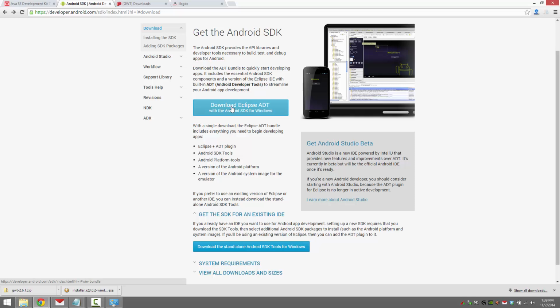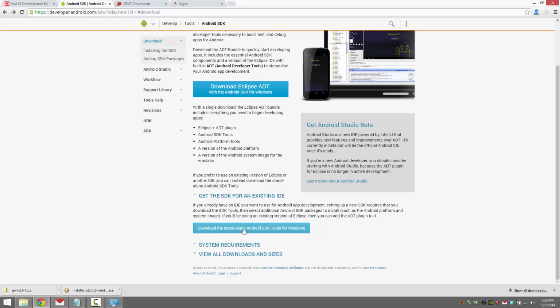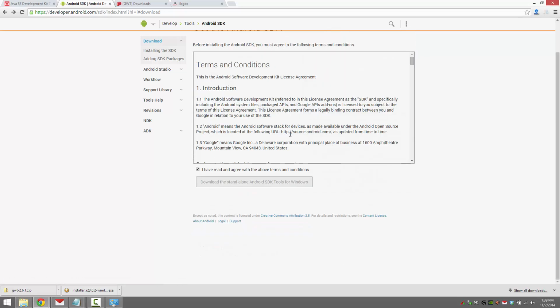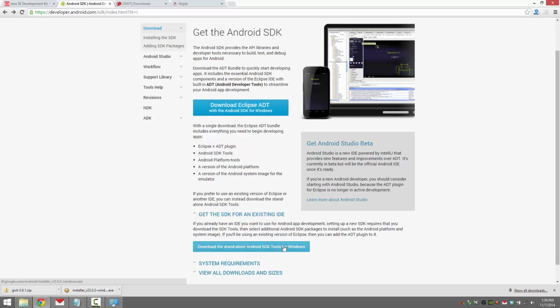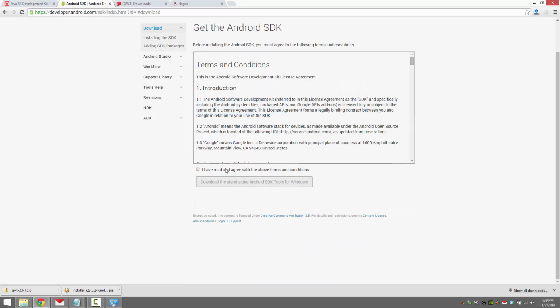So if you want to configure another tool to use the Android tools, like say IntelliJ or NetBeans down the road, you'll end up having to install the Android SDK anyways. So you're better off downloading Eclipse separately, Android separately, and configuring it later. To do that, scroll down a little bit and find download the standalone Android SDK tools, for Windows in this case. Oh, I forgot, I actually expanded that. First you go down here, my bad, and do get the SDK for an existing IDE, and then the download link. Come on in here, click the approval, and then start your download.